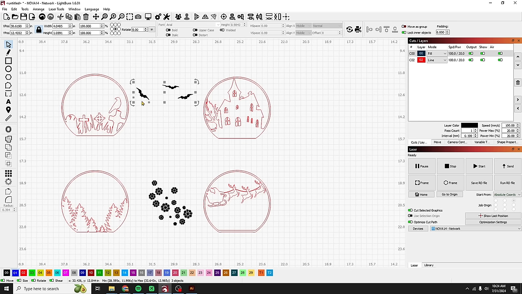We have our engrave piece for the middle, the acrylic, the bats. And then we have the haunted house. Down here, we have the trees for the front, the engraved snowflakes, and then we're cutting out the Santa for the back. Step three, we're gonna make all of our cuts.